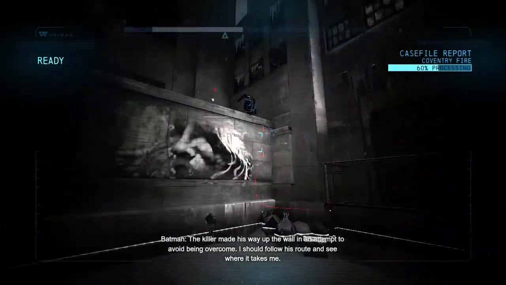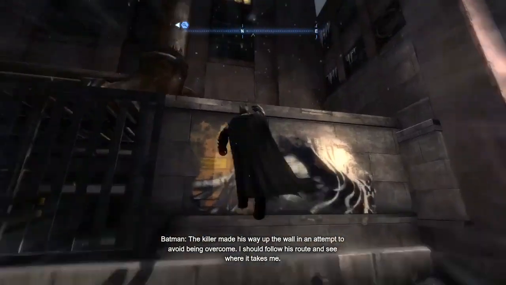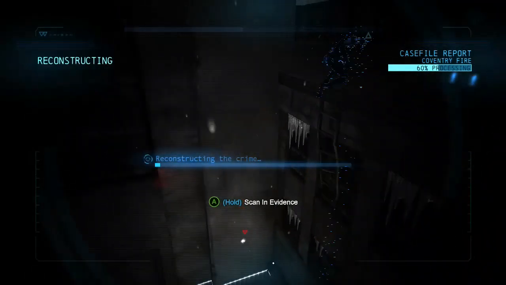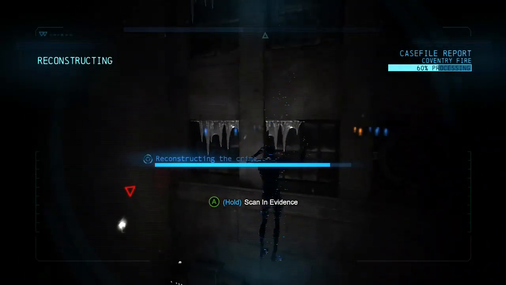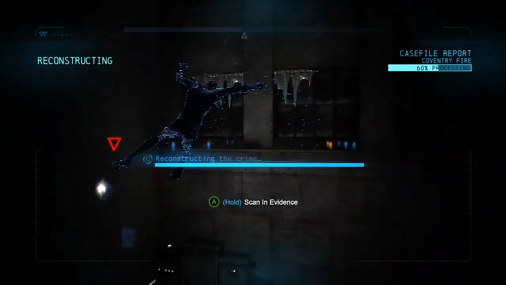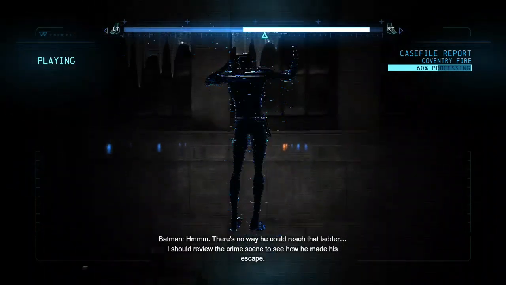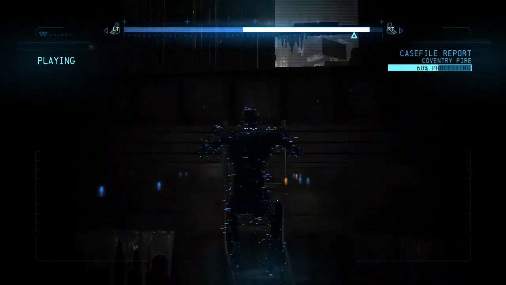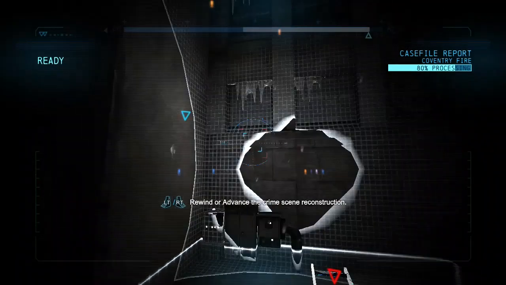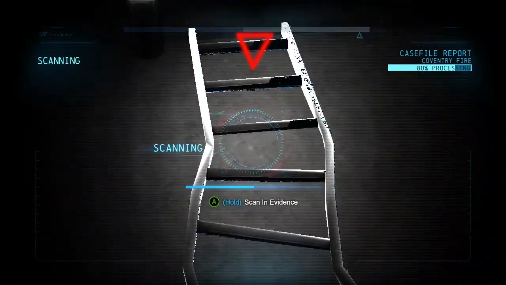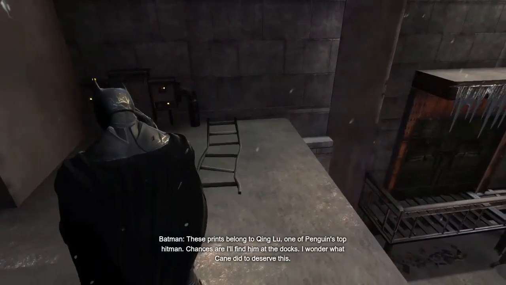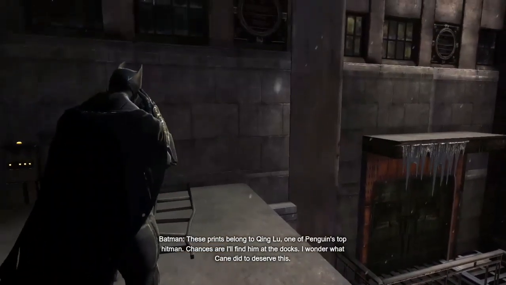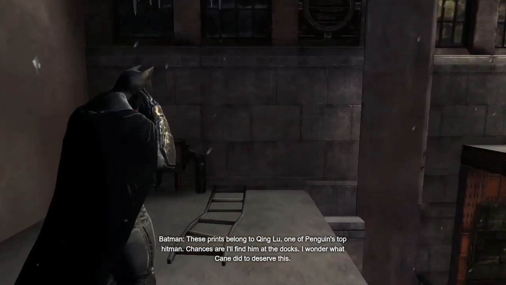The killer made his way up the wall in an attempt to avoid being overcome. I should follow his route and see where it takes me. There's no way he could reach that ladder. I should review the crime scene to see how he made his escape. These prints belong to King Lou, one of Penguin's top hitmen. Chances are I'll find him at the docks. I wonder what Kane did to deserve this.